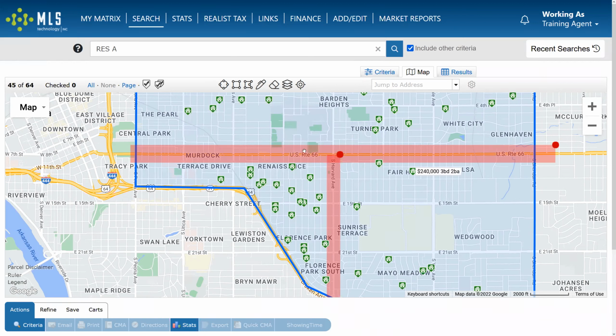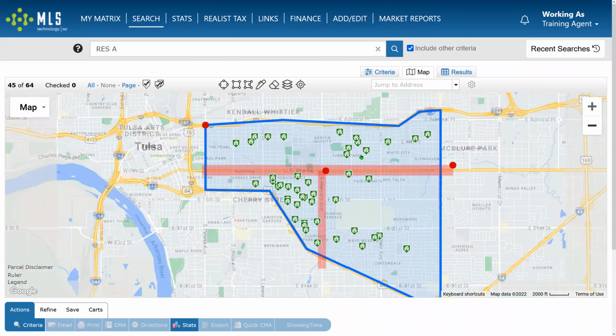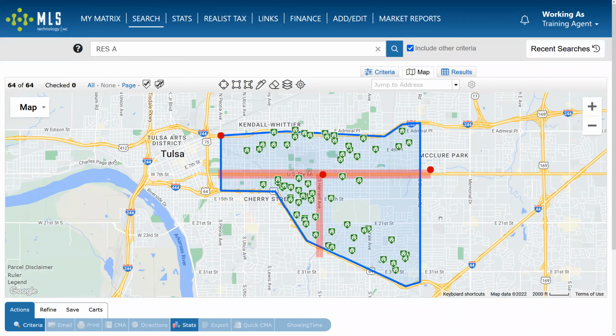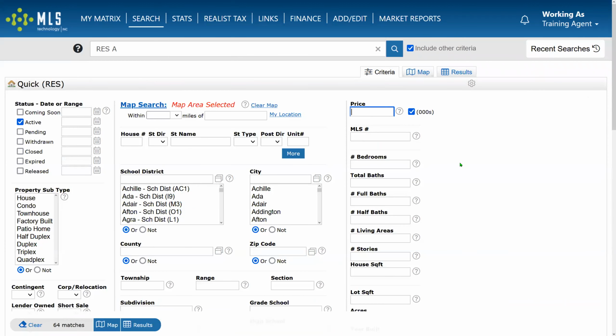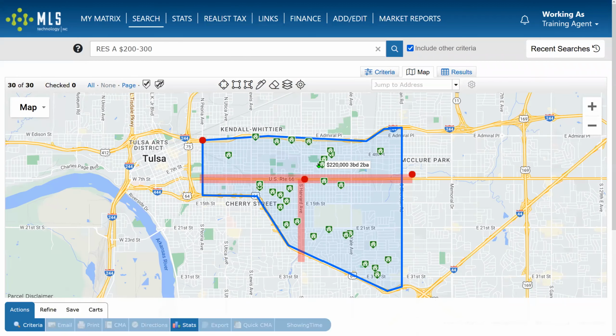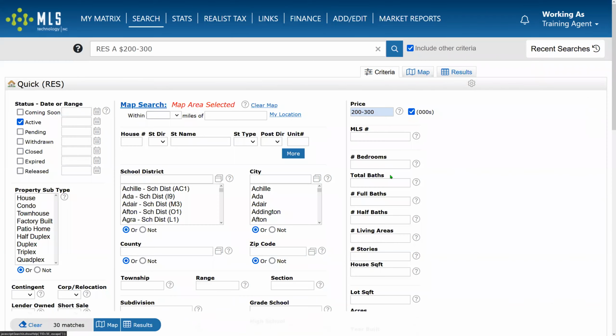All right. Now, it's important also to point out that when we've added these shapes, I can always go back to my criteria and now add in, let's say that we wanted to do 200 to 300,000, go back to my map, and now I'll see only those 30 results. Or if I wanted to do 3 or more bedrooms, I'm down to 28 matches, 2 or more bathrooms, 20 matches, make sure that I've got at least 1 full bathroom in each.